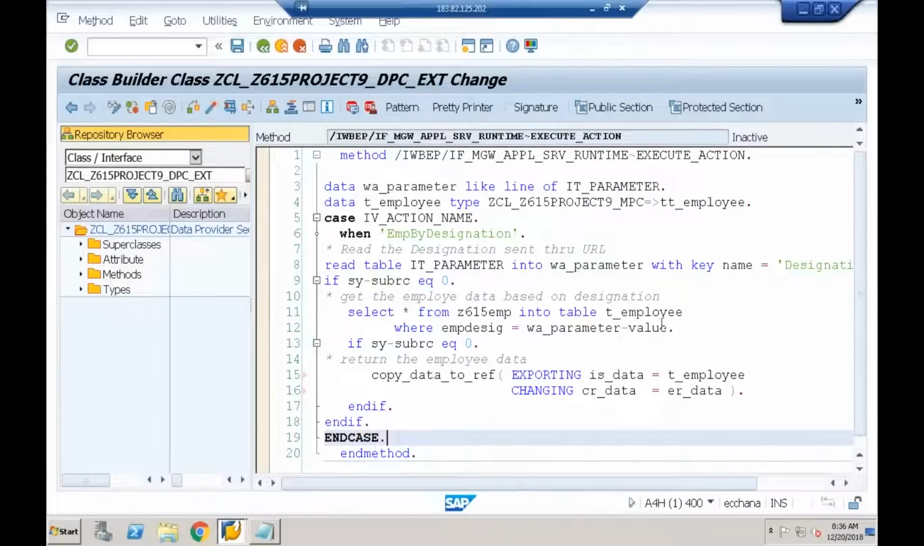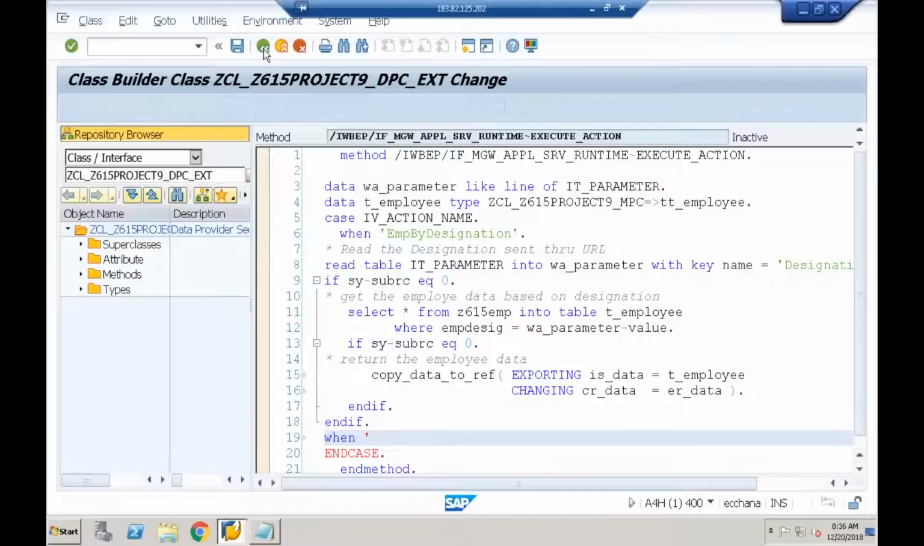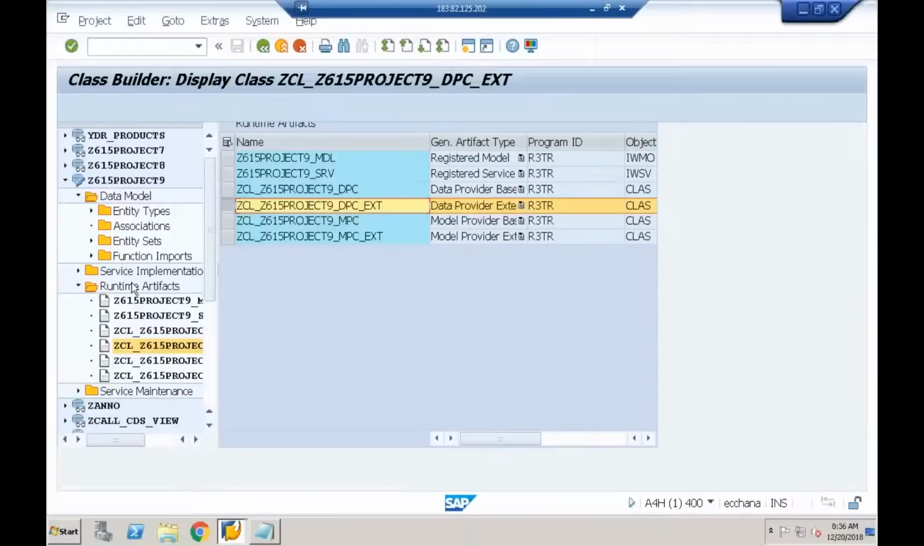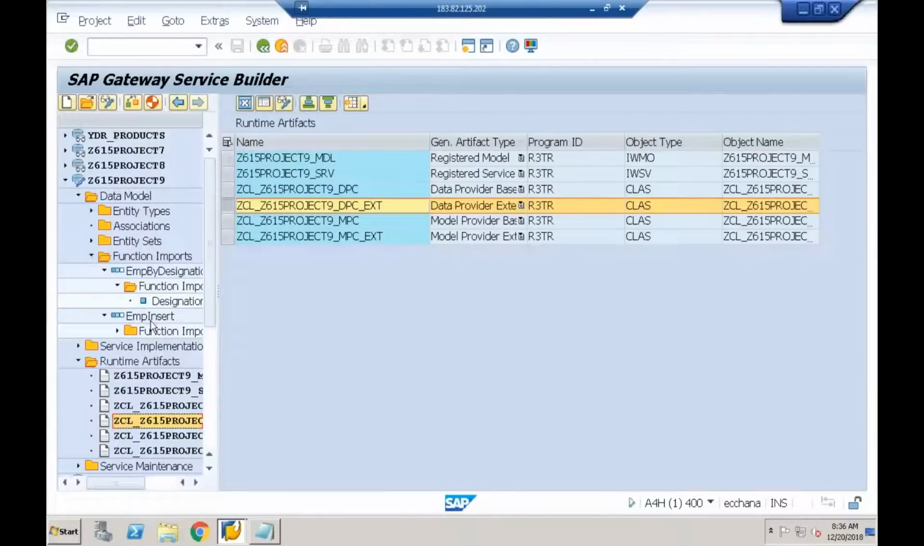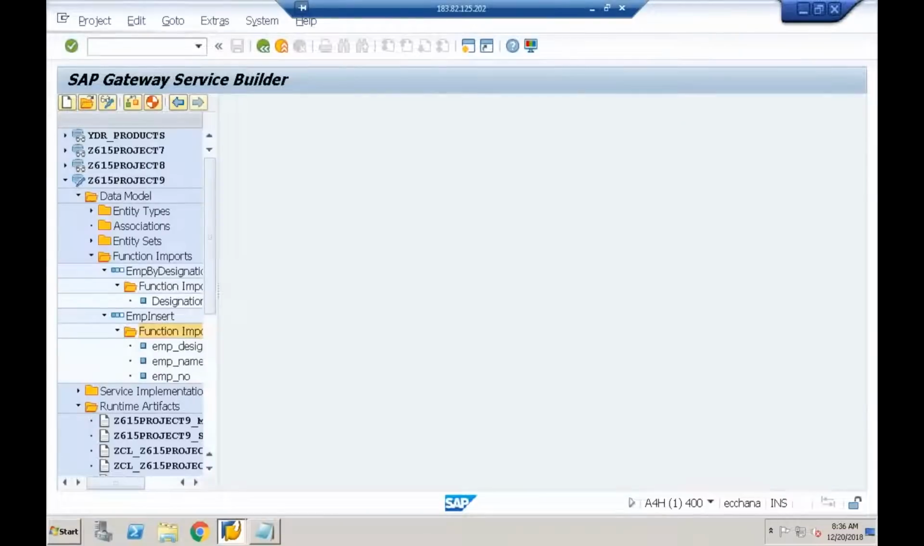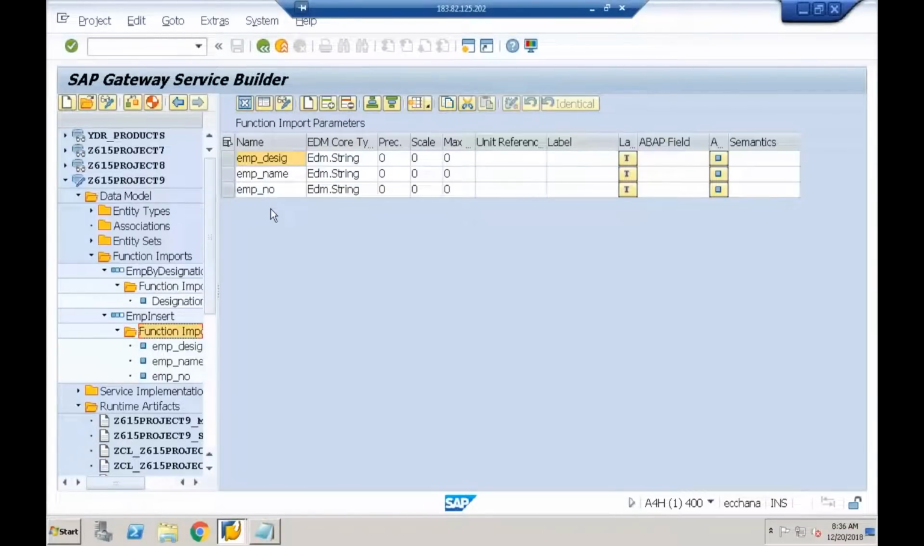Now let me quickly write the logic for the second function import also, in the case statement, when... What is the second function import? I forgot. Let me go back. Second function import is Emp insert. How many parameters does it have? Three parameters: emp_number, emp_name, emp_desig.